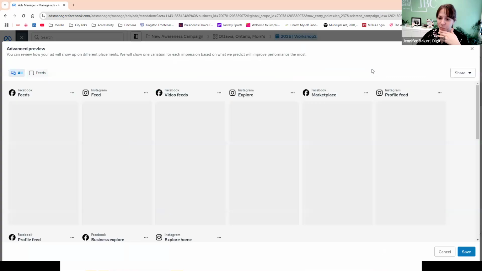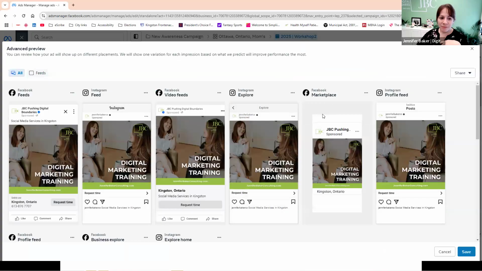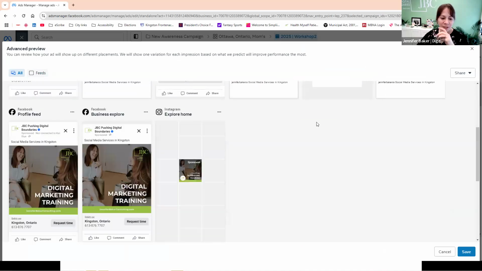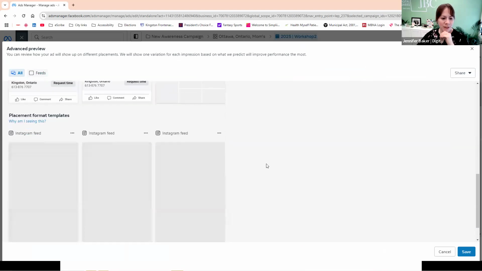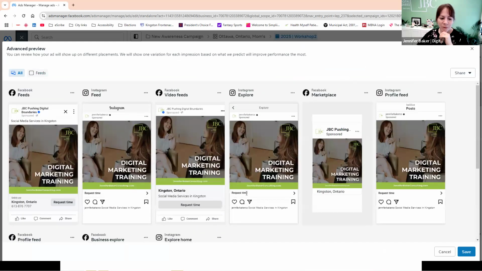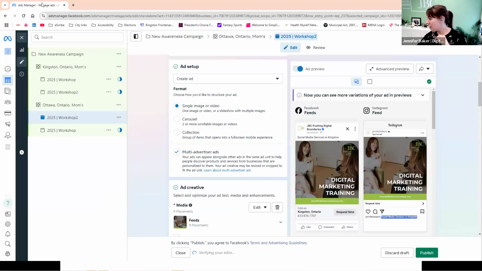So you'll have to go in and click this advanced preview. And then you can take a look. And previously we did turn some of these off, so not all of them are even showing at this point. So you can go back at any point and say, I'm not loving how I look in Instagram Explorer, and you can go off and turn off that placement. Okay.